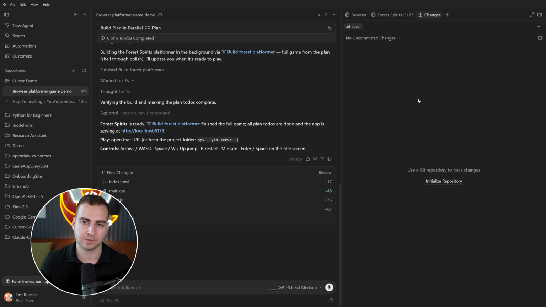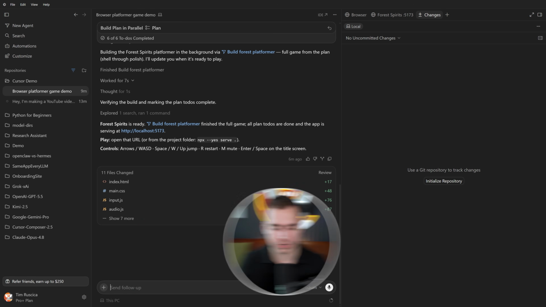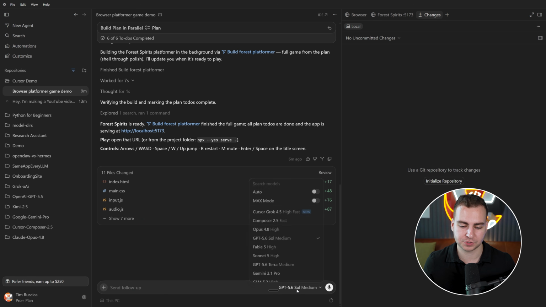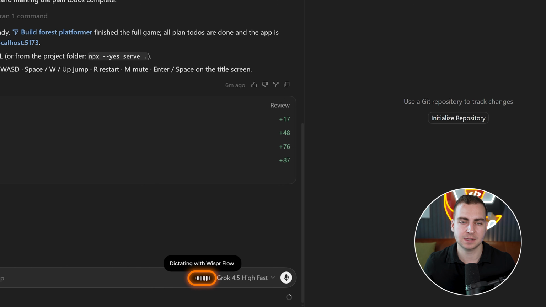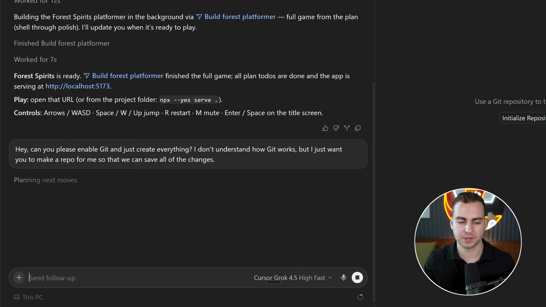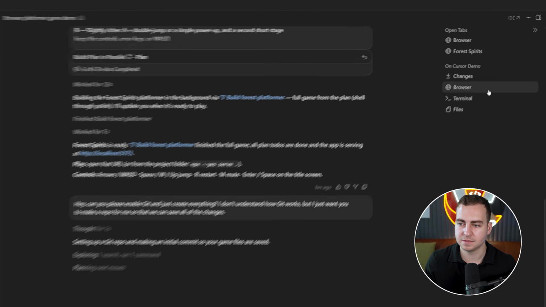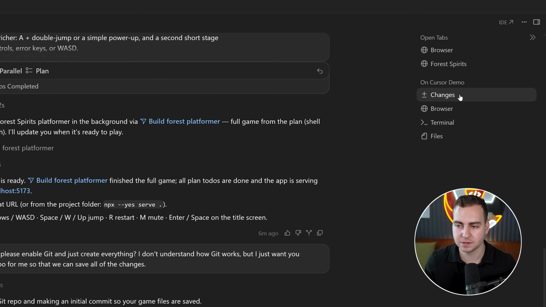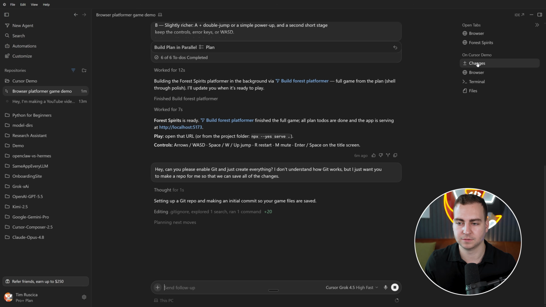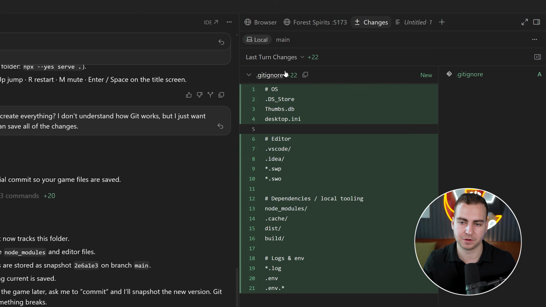It is a piece of software that you need to install, but if you want, you can simply just tell Cursor here, and let me change back to the model to do it for you. So I'm going to say, hey, can you please enable Git and just create everything? I don't understand how Git works, but I just want you to make a repo for me so that we can save all of the changes. So this is exactly what you can say. If you have no idea what Git is, just say, hey, make it. If it's not installed, it actually may be able to install it directly for you from the command line. And then these features on the side where you're viewing the files and the changes should start working a little bit better. Okay, now it made this Git repo to also create a file called git ignore.